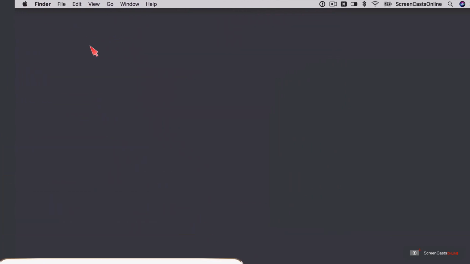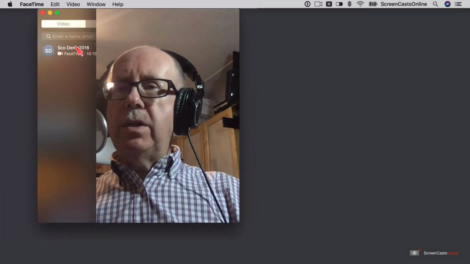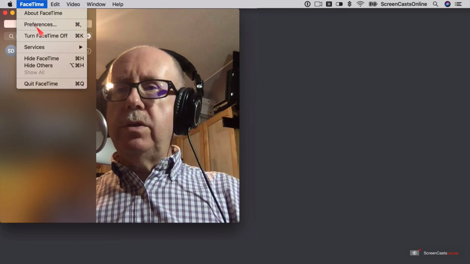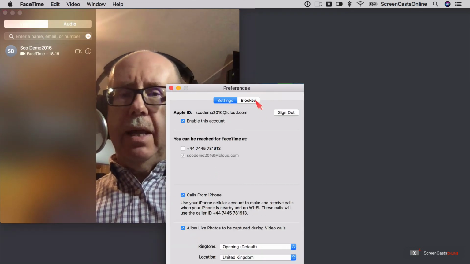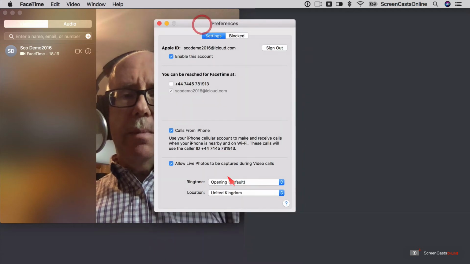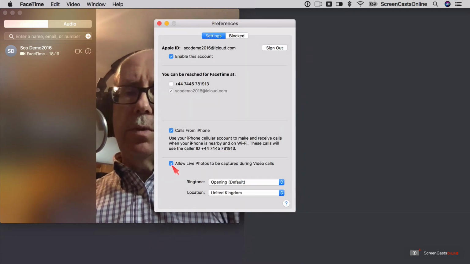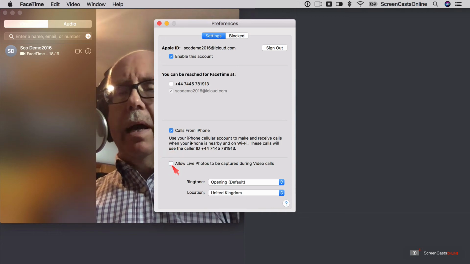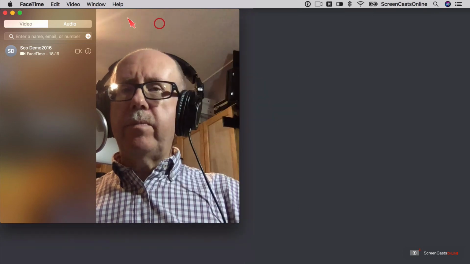Now, if you don't want that to happen, you can control it. If we go back into, in fact, I should have stayed in FaceTime, but we'll go back into FaceTime. We'll go to Preferences and there's the option now to, here we go, allow live photos to be captured during the video calls. So if you don't want that to happen, just switch that off. And then the other person on the FaceTime call can't take a live photo of you. I'm just going to leave that on for now.